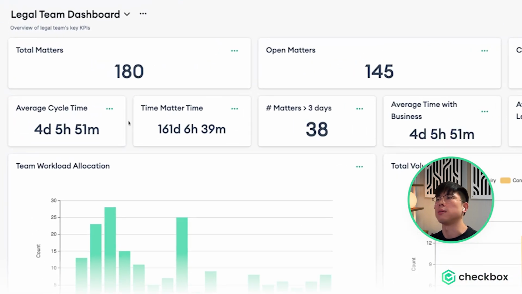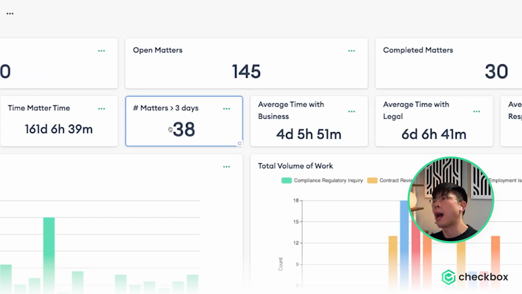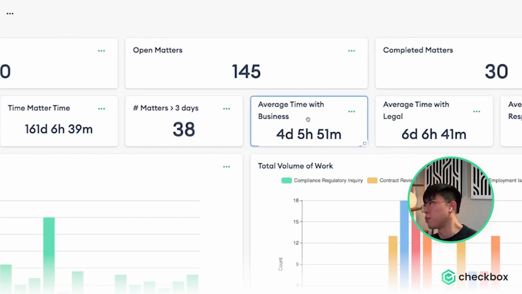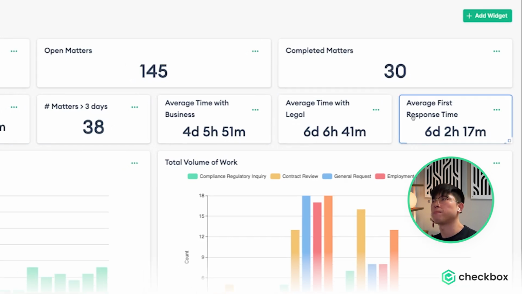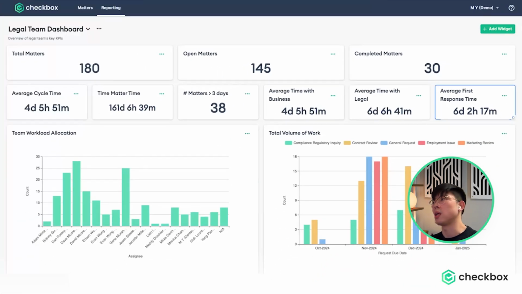But we can take that a little further and see time-based metrics, things like average cycle time across the entire team, the total time that our teams are actually spending on matters, how many matters have taken longer than 3 days to complete, average time with the business, average time with legal, and then average first response time. So some really powerful reporting is being unlocked by virtue of those fields that we saw earlier in the intake portion, as well as the management portion being married together to power these charts.